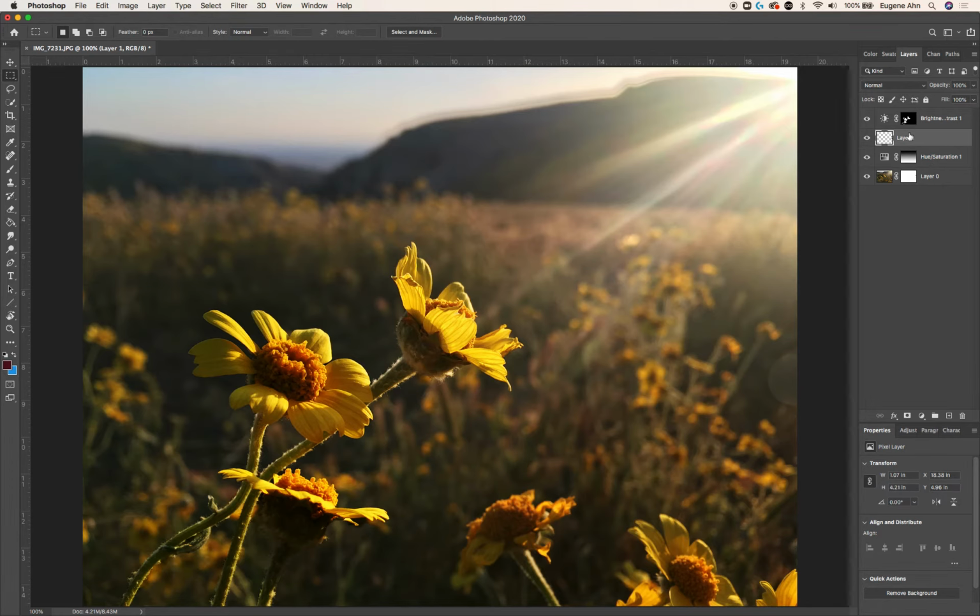Okay, so here is a layer. This is my retouch layer. Yeah, I see what's going on. And now that I've applied these adjustments, they don't look as great. I need to do this. All right. Now it looks better.